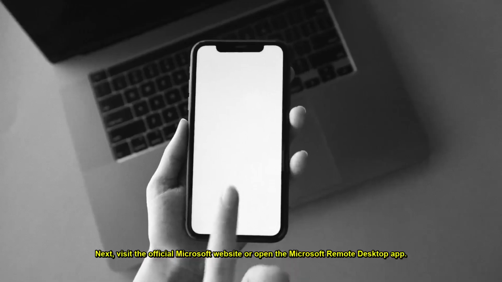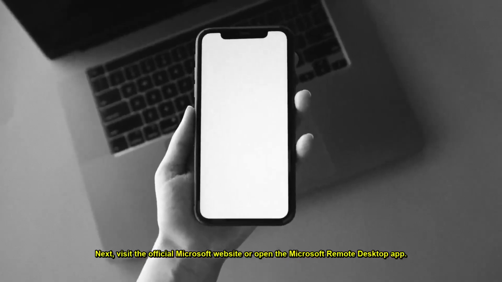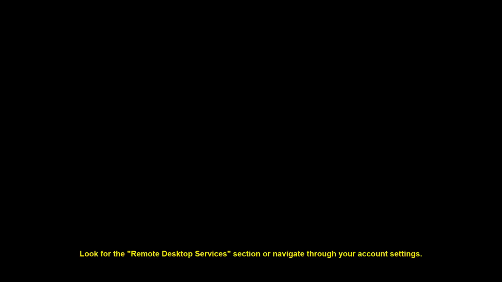To get started with subscribing to remote desktop services, first, ensure you have a Microsoft account. This account is essential for accessing remote desktop features. Next, visit the official Microsoft website or open the Microsoft Remote Desktop app. Look for the Remote Desktop Services section or navigate through your account settings.